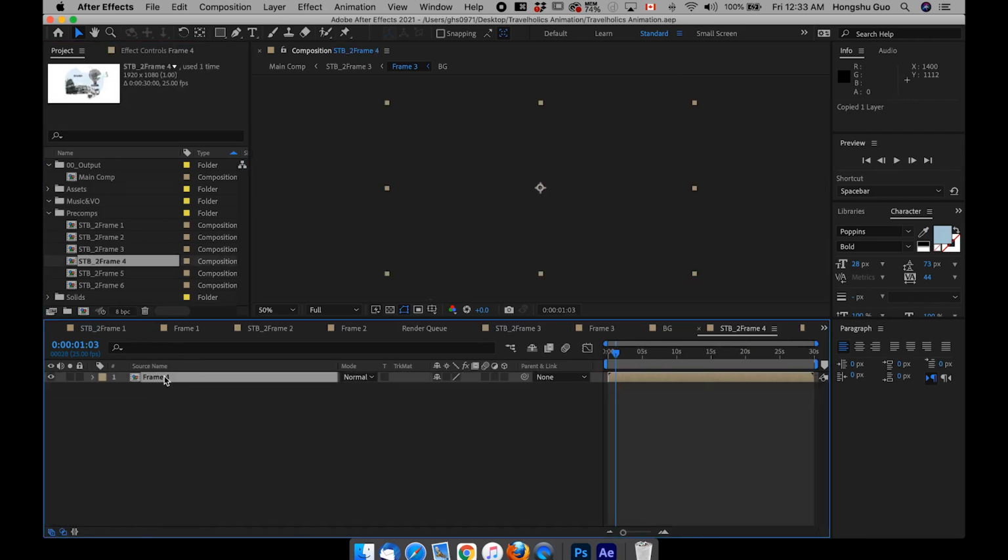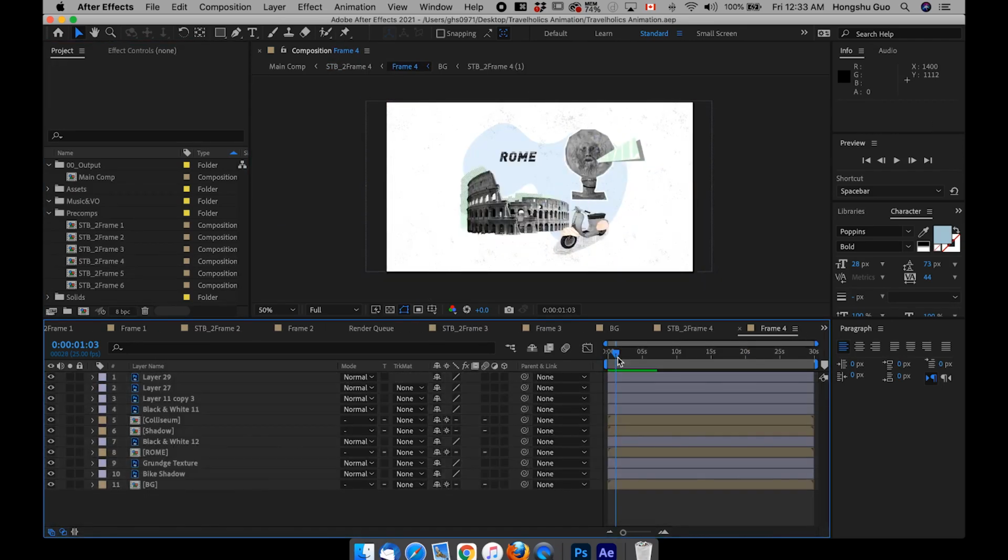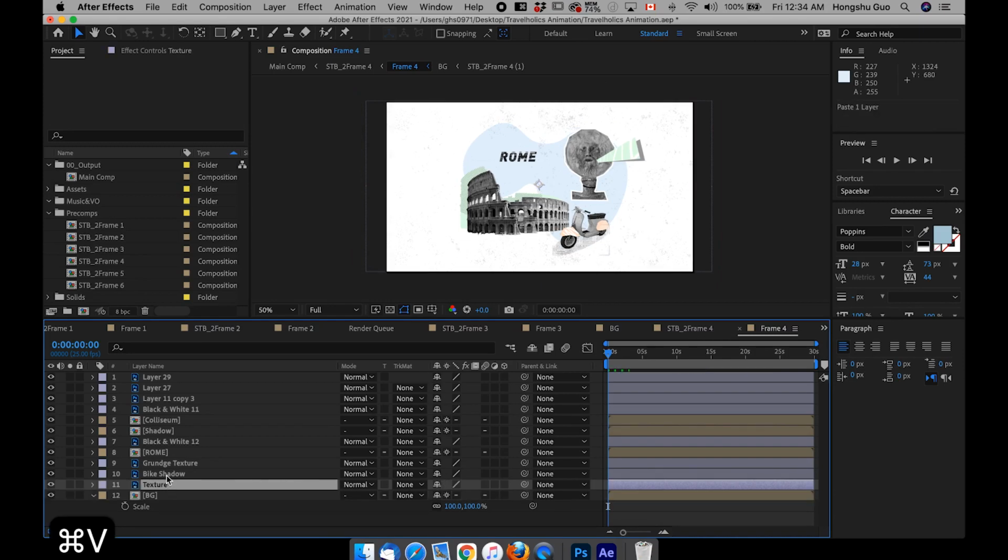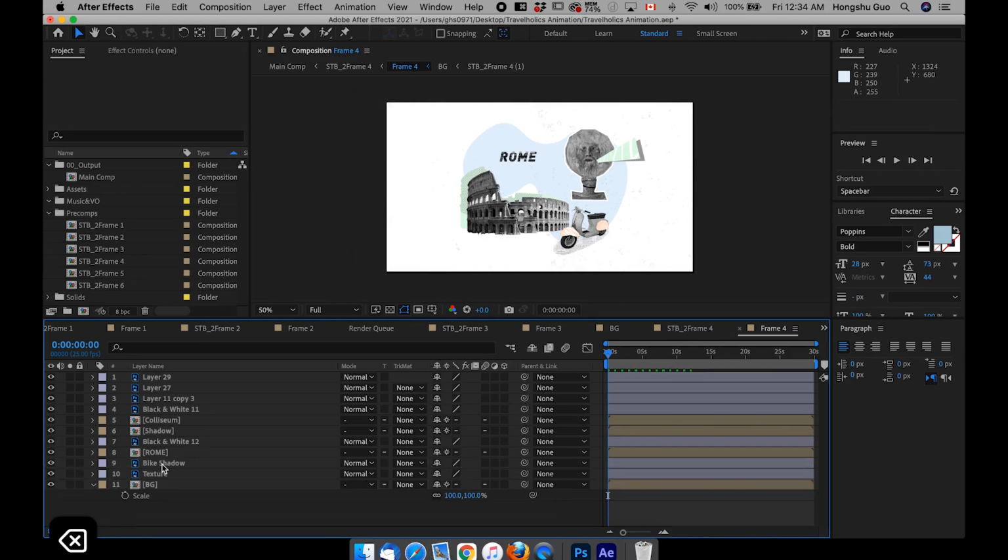Okay. First, I need to go to frame 3 to copy out the texture layer, Command C, and then go down to frame 4. This is where our Rome animation is going to be animated. The background, make it bigger. Let me just paste in the animated texture, and we can delete the original one.